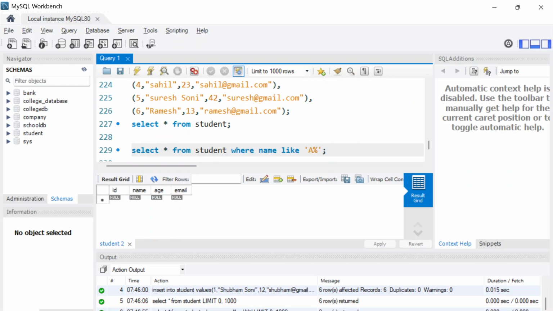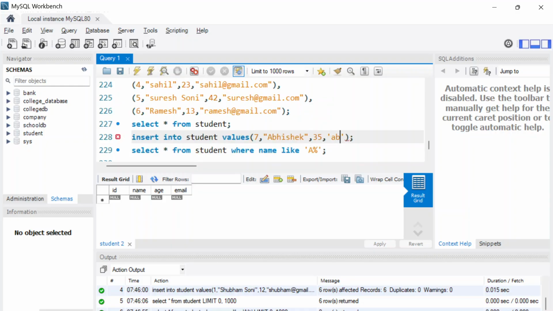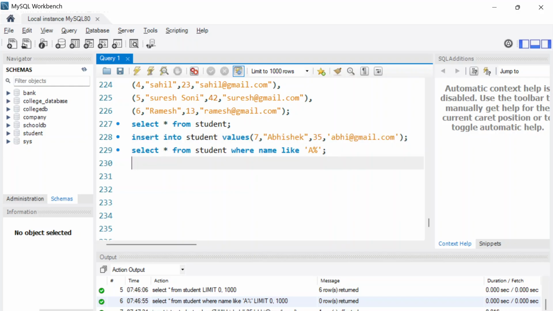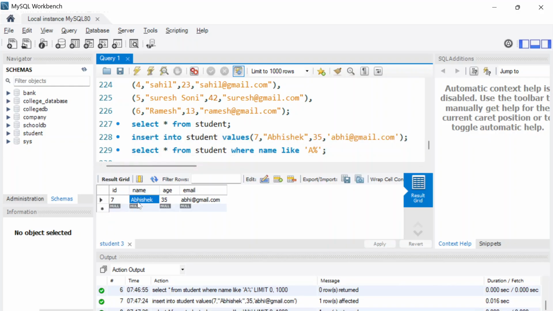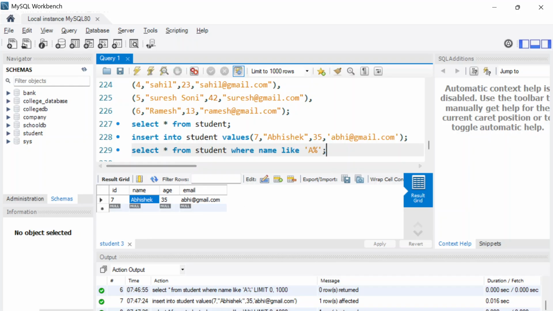So for example, we have entered one extra name into the student values: 7, Abhishek and 35, then the email. Control enter. Then after control enter, here you can see that we have found Abhishek. And let's jump into the second case, find names ending with n. So we have to find the name that ends with n. Basically we don't have any name that ends with n.